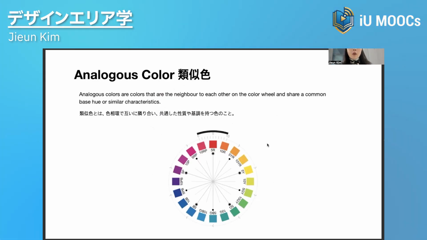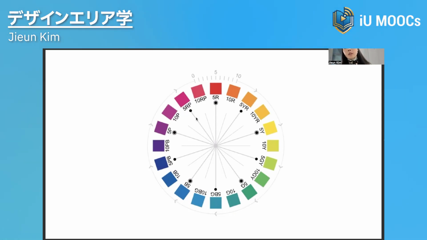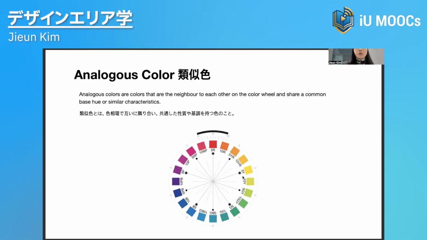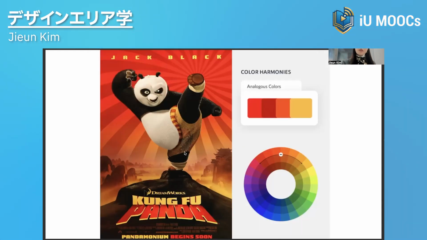And actually the number is not that important, but the most important thing is how to use this color in design, right? So you have to think about similar colors, right? Analogous colors are colors that are neighbors to each other on the color wheel and share a common base hue and similar characteristics. So we normally say, oh, these are similar tones, right? That's this neighbor color. So red, the red side of yellow, orange, and more like a magenta color. These are all neighbor colors, right? So these are examples.